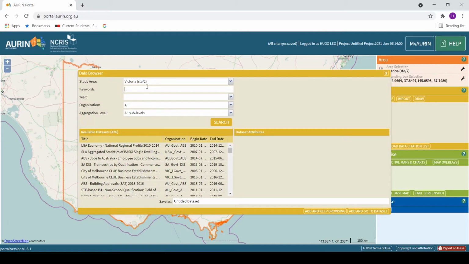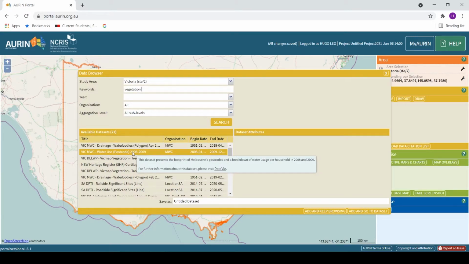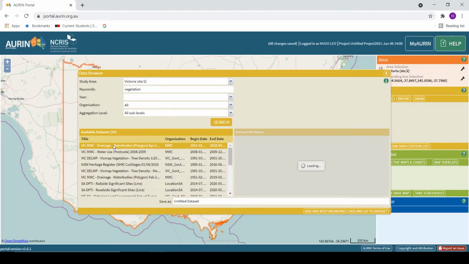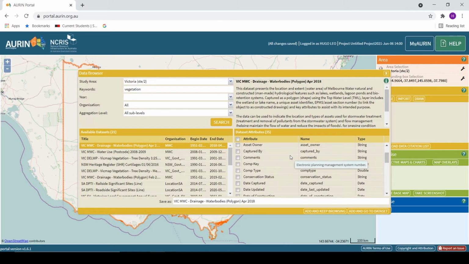In this example, I'll be looking at vegetation in Melbourne. So I'll type in vegetation. So we can look at water bodies. We'll do water bodies and we'll click on that there. And now we're looking at drainage water bodies. And this is a study from 2018.